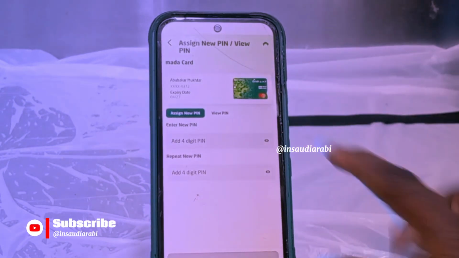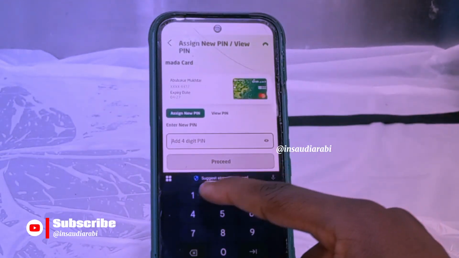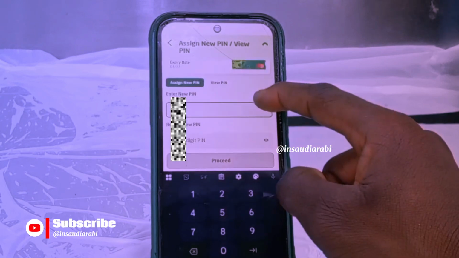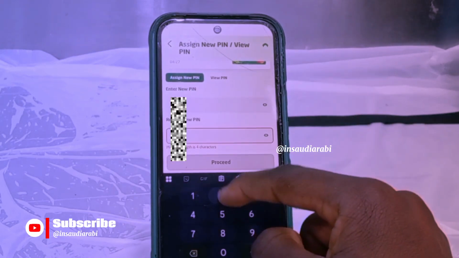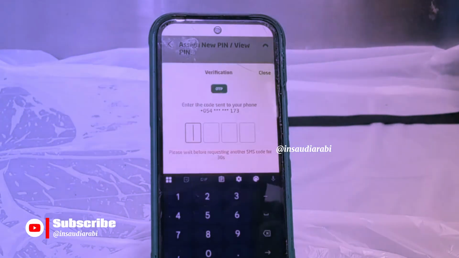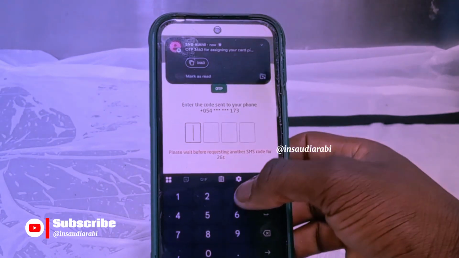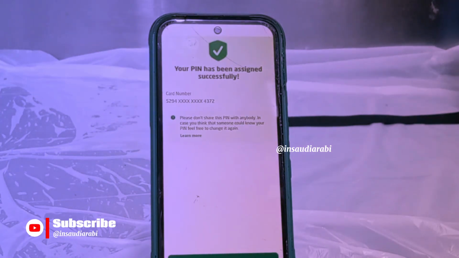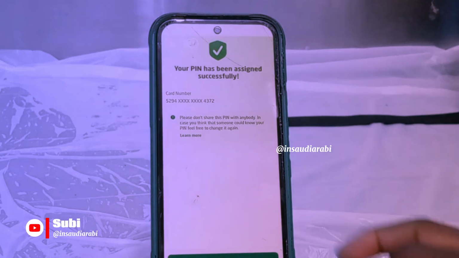Yes. Now create your new ATM card PIN. Repeat it and tap on process. Now you will receive an OTP, and once you receive it, start typing it. Now your ATM card PIN has been reset successfully.